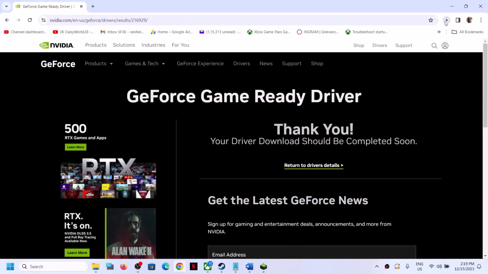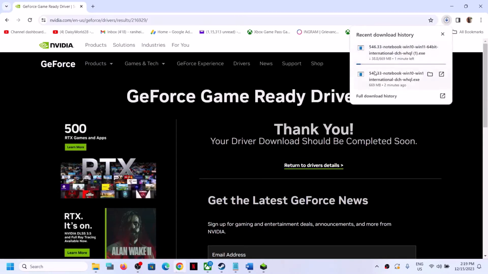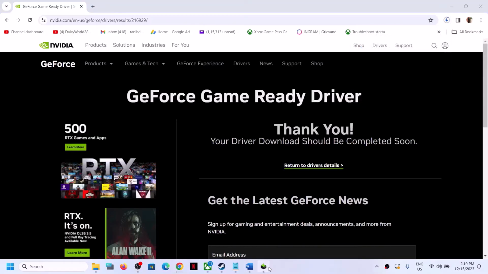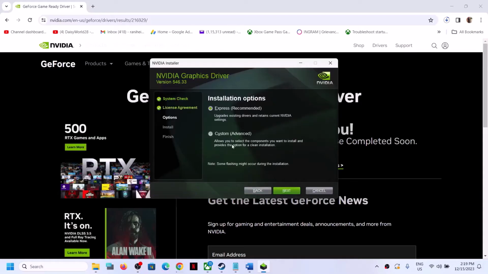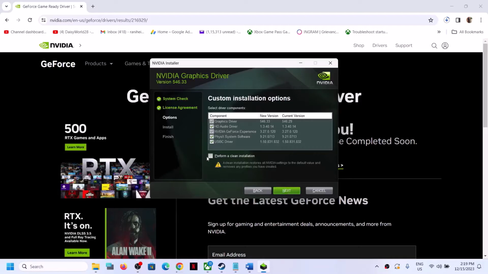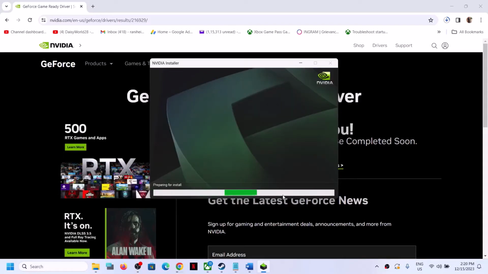Once the download is complete, you have to run this exe file. So let the download complete. Once done, click on the exe file and then you will see this screen. Click on agree and continue and then put a check on the box which says custom. So select custom over here and then click on next. Then put a check on the box which says perform a clean installation. Make sure that you put a check over here, click on next and let the installation complete. First of all, it will uninstall the previous version and then it will do a clean installation of the latest version, and after this restart your computer and then launch the game.